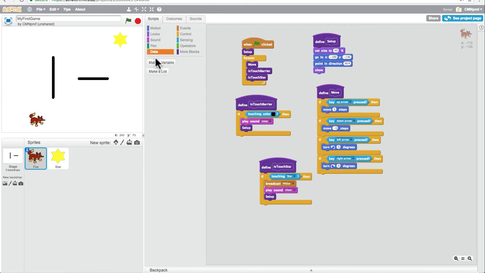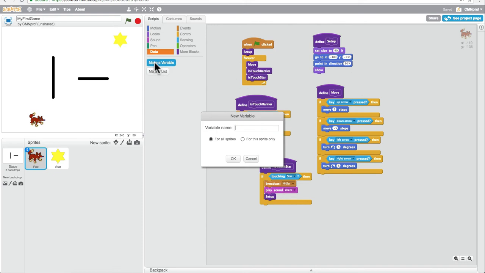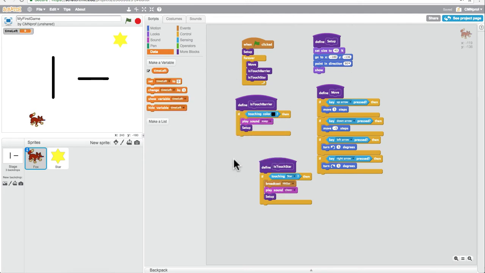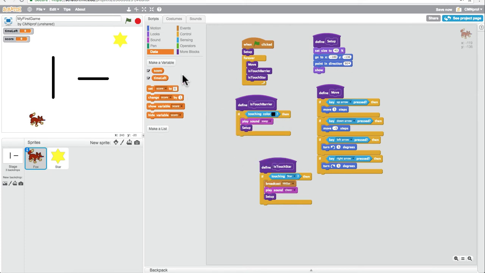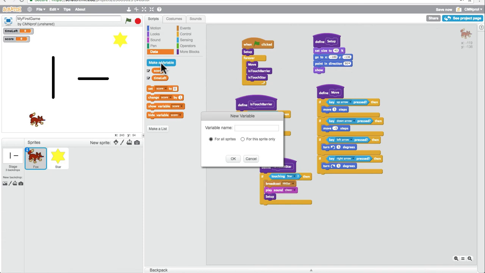So we will do this. Data, and let's make a variable, and let's call it time left. And we might as well make this for all sprites. It's going to be a general thing. And we need to make another one called score, S-C-O-R-E. We have that. And then what else are we going to make? We had time left. How about tries left?